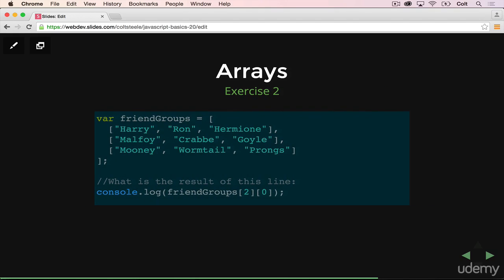So here's the second exercise. Pause the video if you need to, evaluate the code, and then we'll go over a solution in just a few moments. So this one looks a little bit scarier.